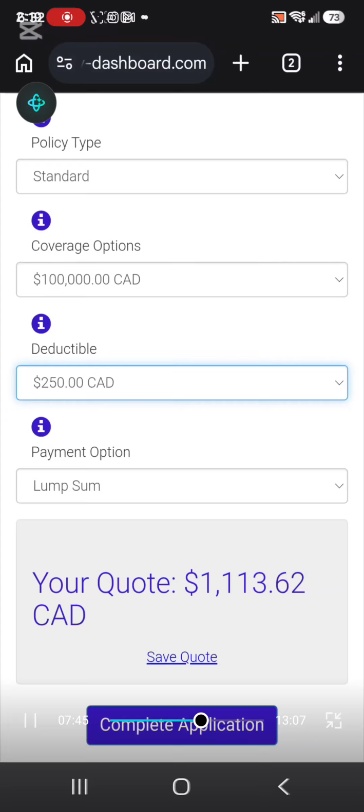If you go with, let's say, a 250 deductible, that means you have to pay the bill up to 250. If the hospital bill is 250, then you have to pay out of pocket. If the hospital bill is, let's say, 1,000, then you have to pay 250 and you can claim the remaining amount as per policy conditions. So always choose the deductible as per your pocket and as per your needs.